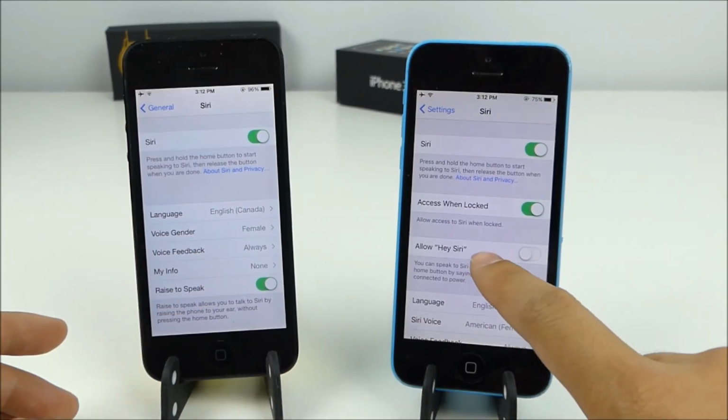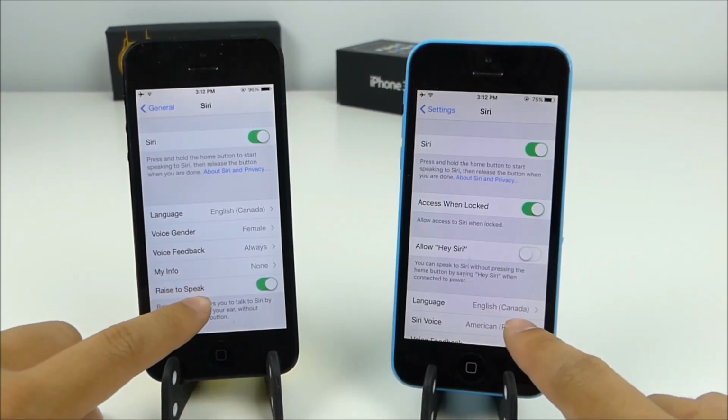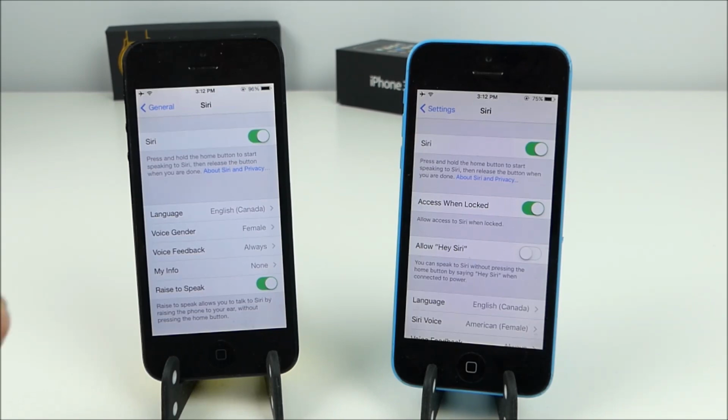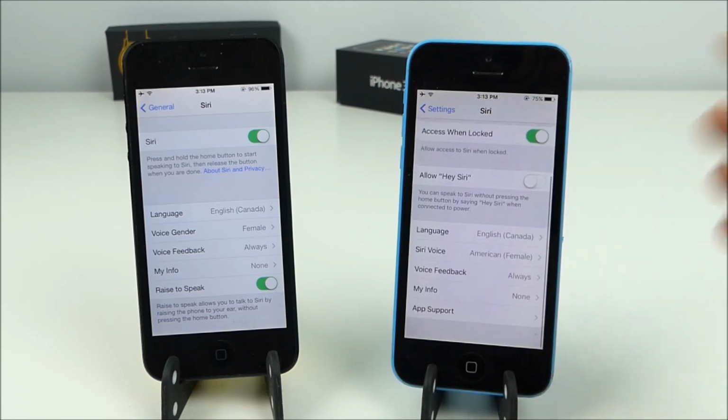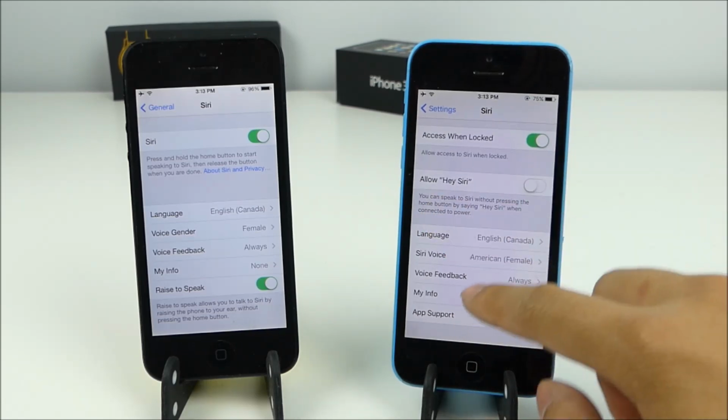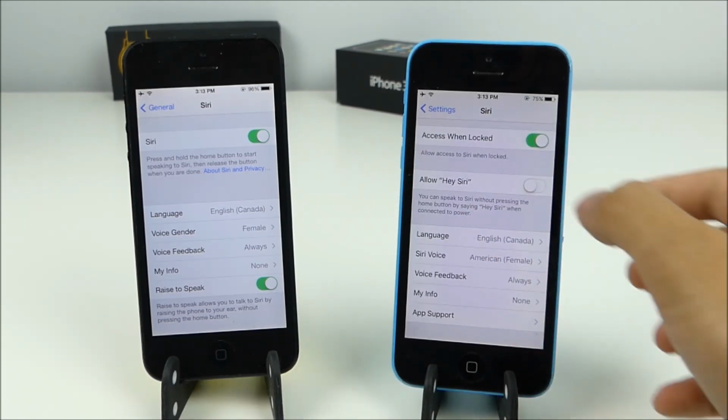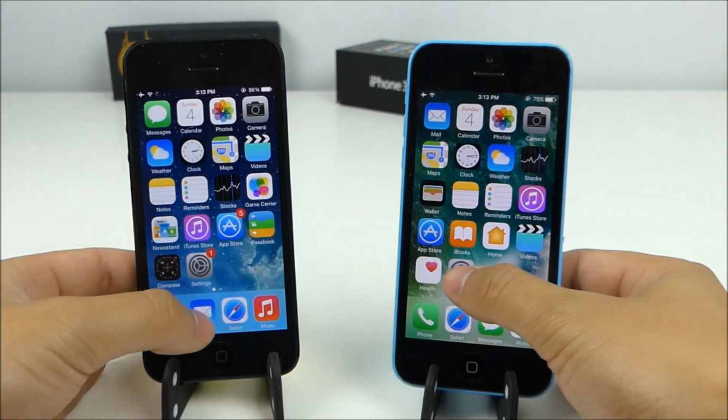As you can see, this one has raise to speak. If you can't remember, iOS 7 and iOS 8 had raise to speak. Every time you picked up your phone and put it up to your ear, Siri would activate and you could start talking to it. Whereas in iOS 9, 10, and above, that feature has been removed, and now you have Hey Siri. Now we're going to try Siri out. Let's see how well it does.